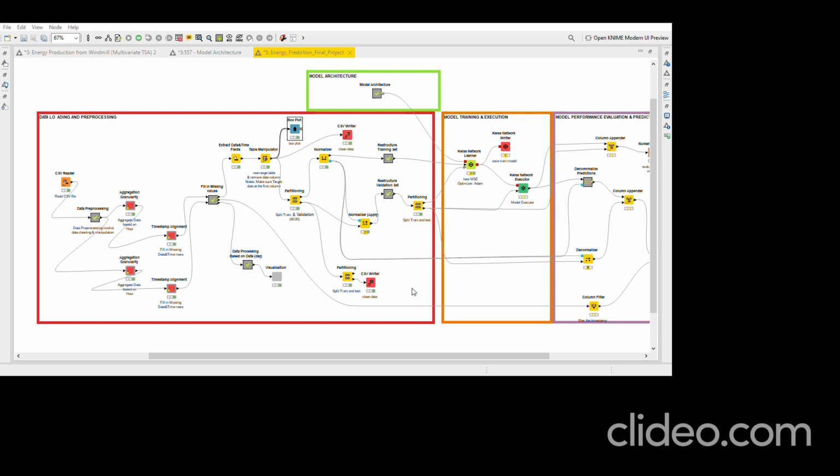So here we can see it is plotted in the form of a box, the active power and the wind speed, we can see it here. So the output of this table manipulator is given into partitioning. From here the machine learning part starts because we are splitting the data into training and validation sets.